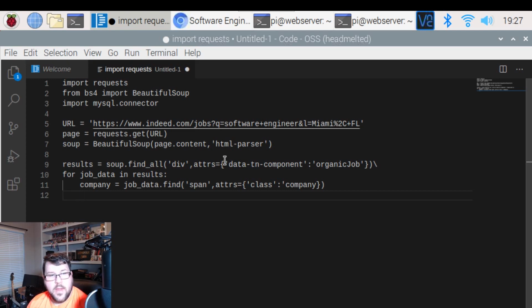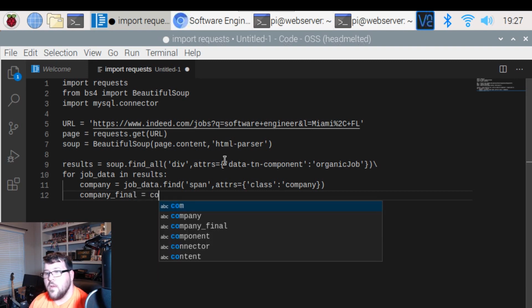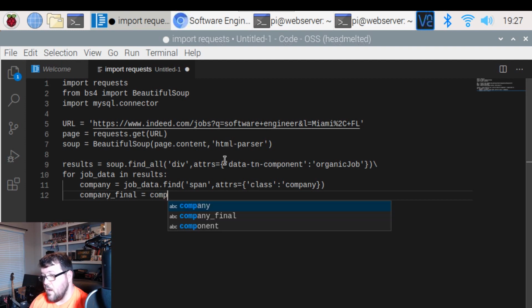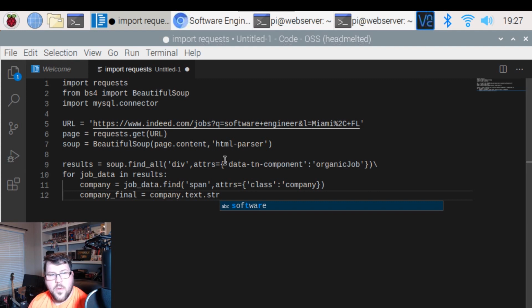Well, let's say we want to get something else. But first what we need to do is strip it, right? We want to strip some of the excess stuff away from it. And so what we'll do is we'll say company_final is equal to company.text.strip, which is going to strip it of any nonsensical stuff. Okay, and so that's the company.